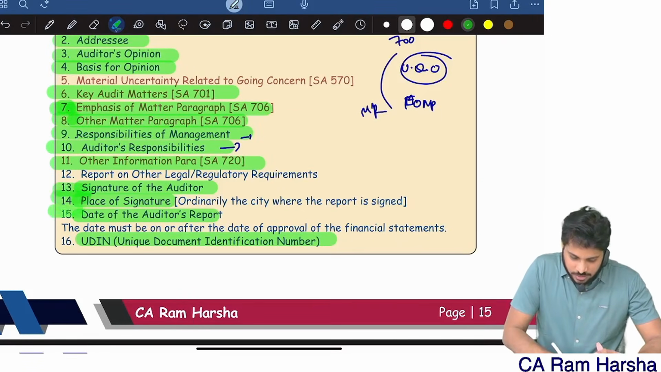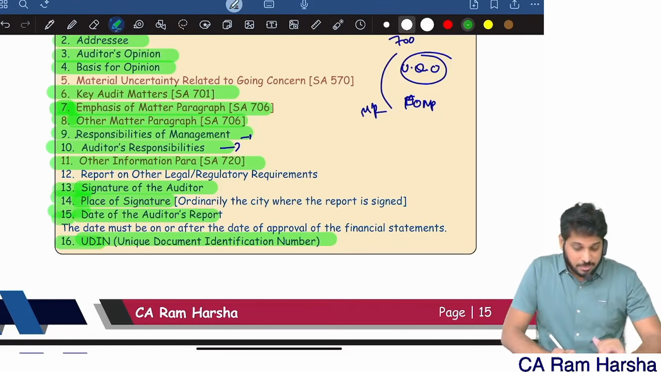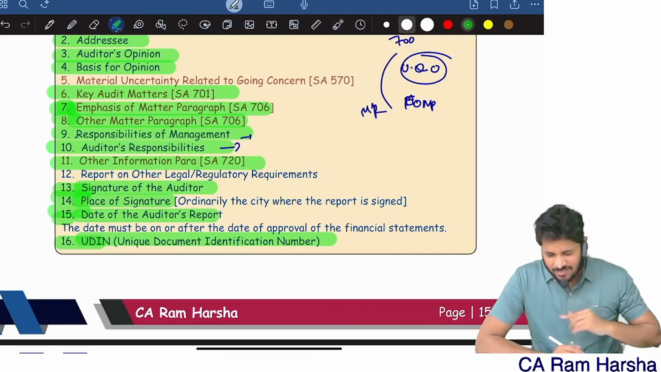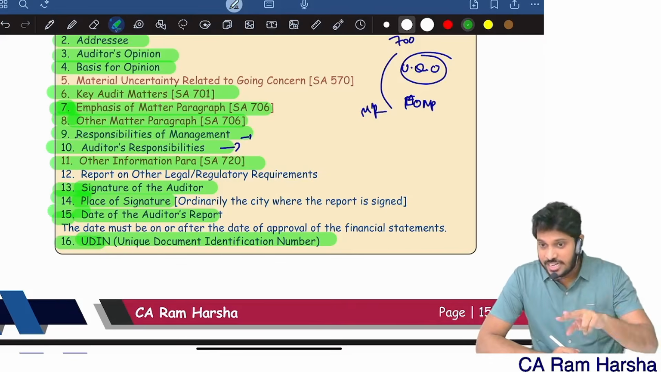Now we need to cover 570. But before that, I will discuss 299. 299, 710 also will cover. Then we'll go to 570. 710 I'll cover at last. Okay, 299 I'll cover: joint audit.